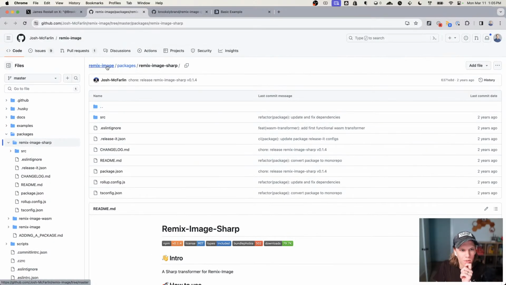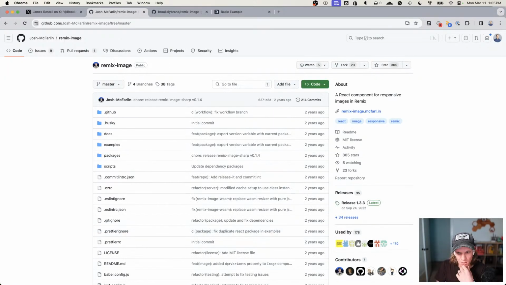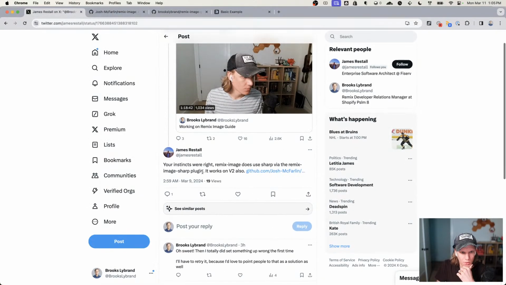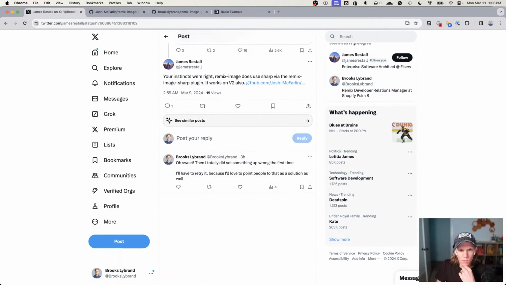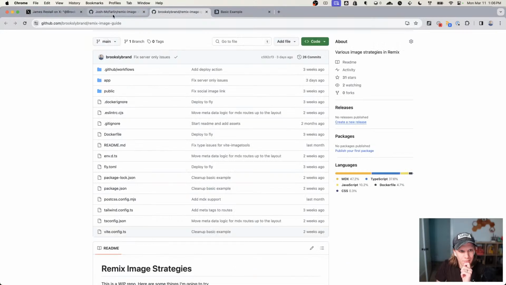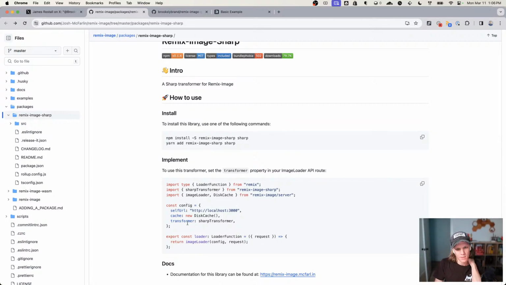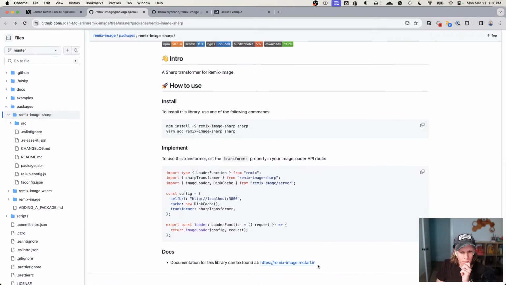Oh, maybe I misunderstood what this is. This is very interesting. Okay, so Remix Image is a package that is actually meant for rendering images very much like a Next component. So I wanted to play with this a little bit more. James Restall mentioned my instincts are right: Remix Image does use Sharp via the Remix Image Sharp plugin. It works on V2 as well, so that's great. Okay, got it. So Remix Image Sharp is a sub-package as well, which is very interesting. So how does this work? This is a whole loader kind of setup. This is very fascinating.